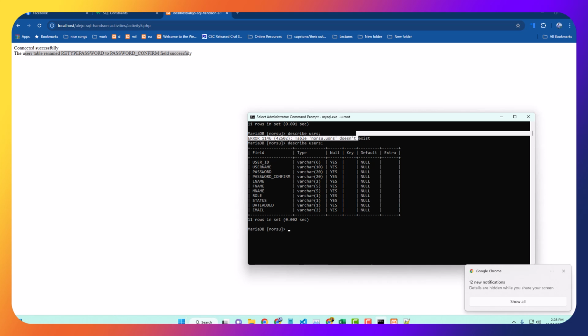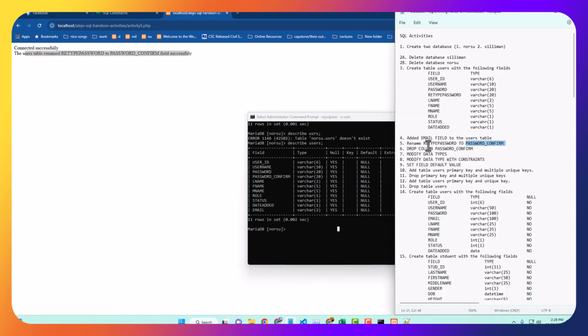Okay, so we will now go to activity number 6, which is to drop column password confirm. For example, if in the scenario we find out that a particular field is no longer needed for your table, we need to drop or delete that one. So this is the code for that.